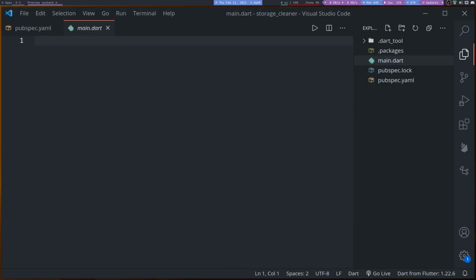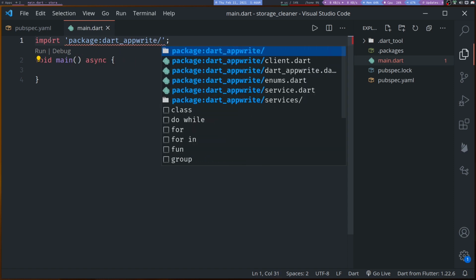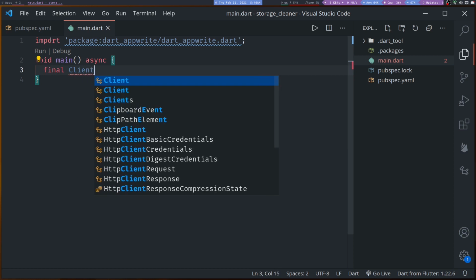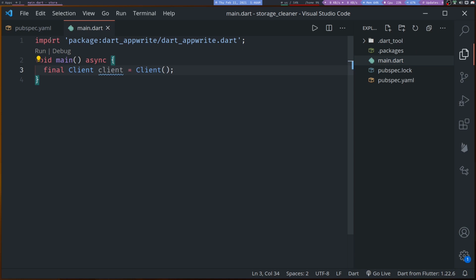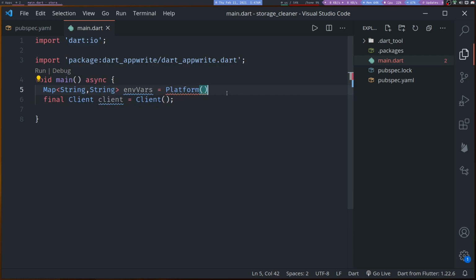So in the main.dart, let us write our function. We'll create a main function, then we'll import Appwrite. We'll initialize our client. And then we'll be using environment variables to set the details of our project. For that, we can get the environment variables in Dart using Platform, and this Platform should come from dart:io, not dart:html. So you need to import dart:io, Platform.environment. So this will give us the environment variables.